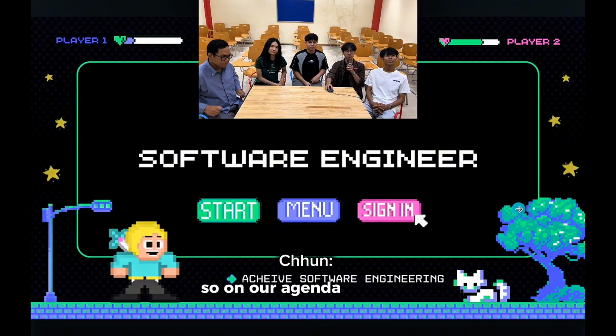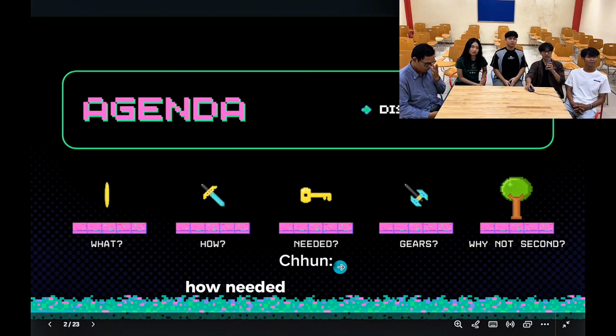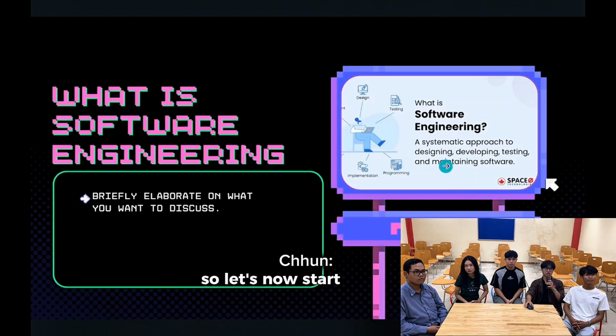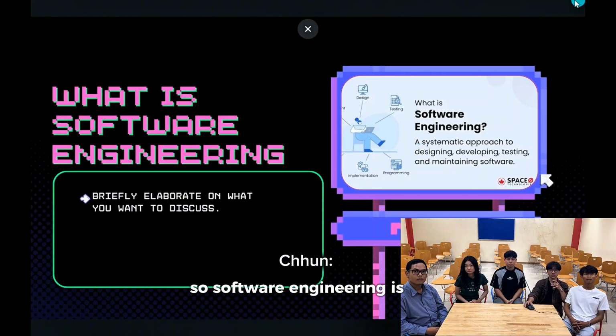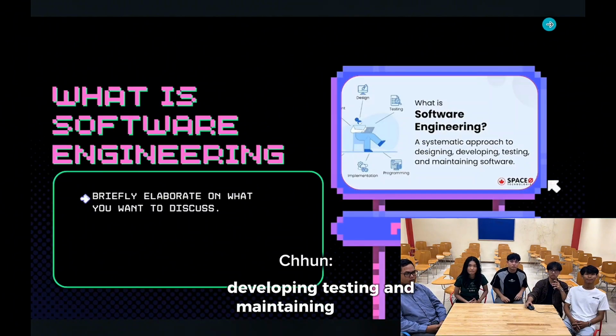So on our agenda today, we're going to talk about what, how, needed gears, and why not seconds. So let's now start off with the meaning. What is software engineering? So software engineering is a systematic approach to designing, developing, testing, and maintaining software.